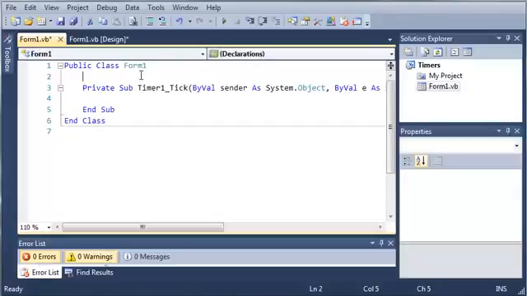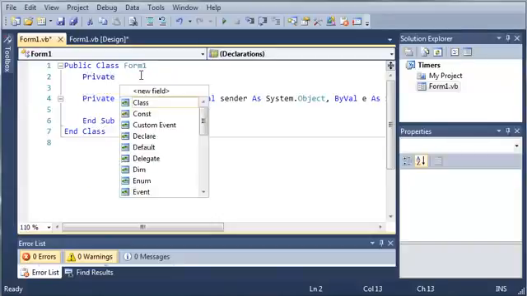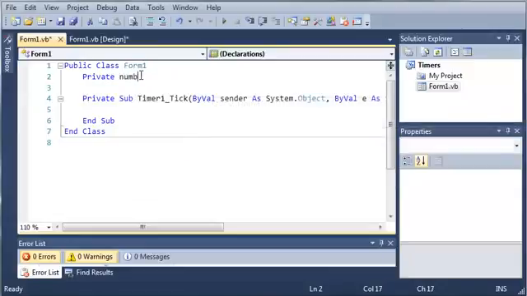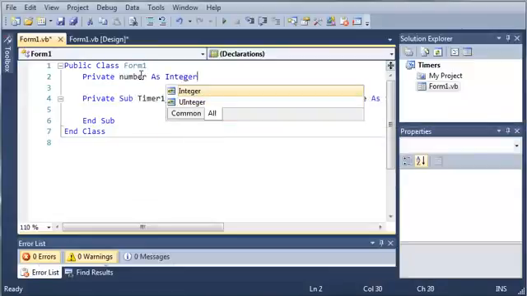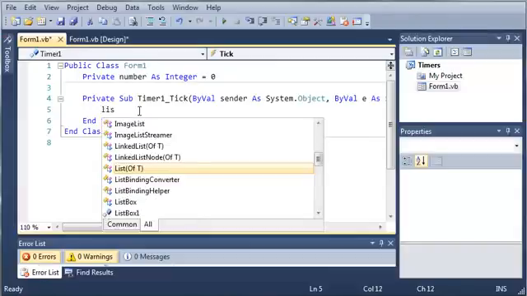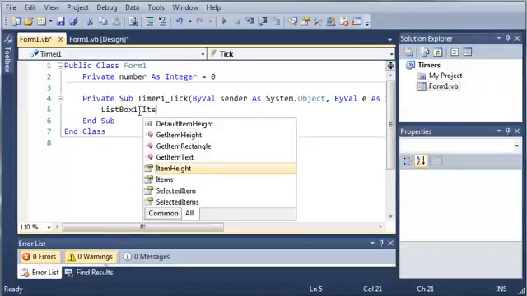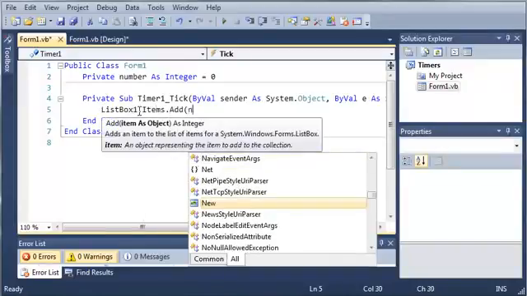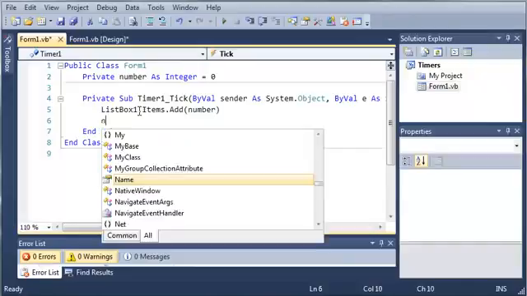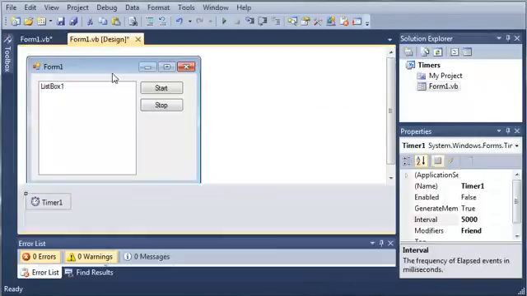So every time the timer ticks, let's add a number to the list box. We'll do private number as integer, and we'll set it equal to 0. Whenever it ticks, we will add it to the list box: listbox1.items.add, and we will add number, and then add 1 to number. So it's going to add it to the list box and then increment it by 1.